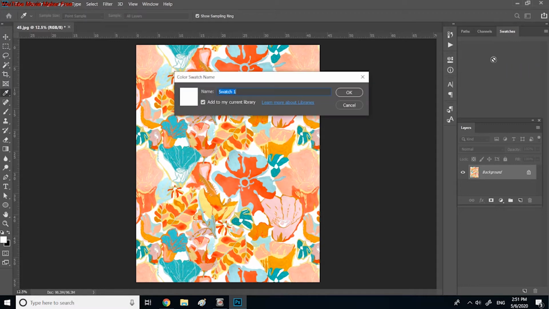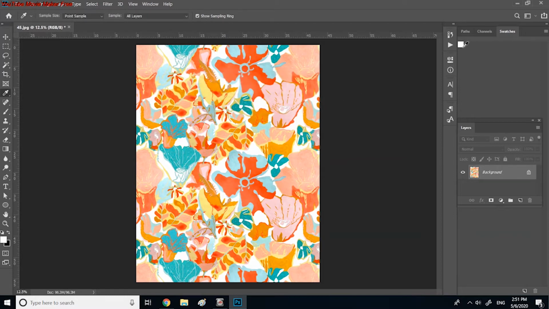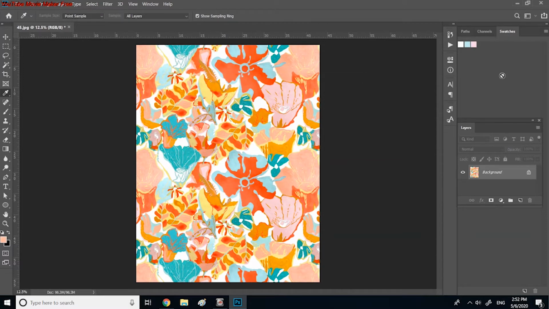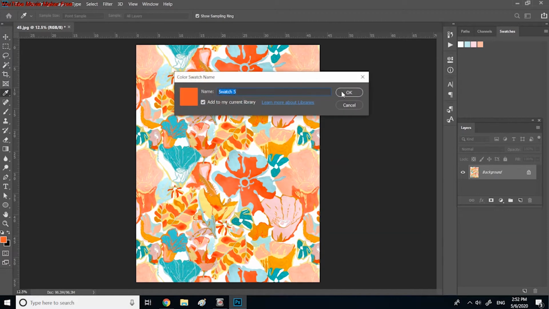If you click on the swatch palette, a new window will pop up in which you can enter the name of the color, and click OK. This places the selected color into the swatch palette. So keep doing this for the other colors by clicking on colors in the design and then pasting them into the swatch palette.